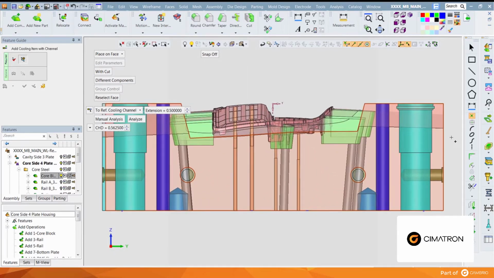Once this is done, I have other options, with or without cut, for example. This allows me to automatically add the hole for the component as I add the item. I also have the ability to place them using nominal dimensions with a snap feature. I can adjust the placement by a set increment. We can also select the diameter of the cooling line we would like to add.